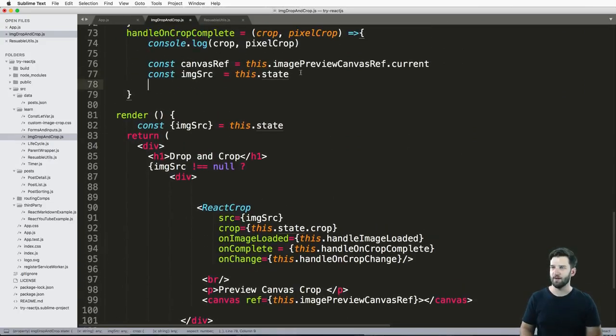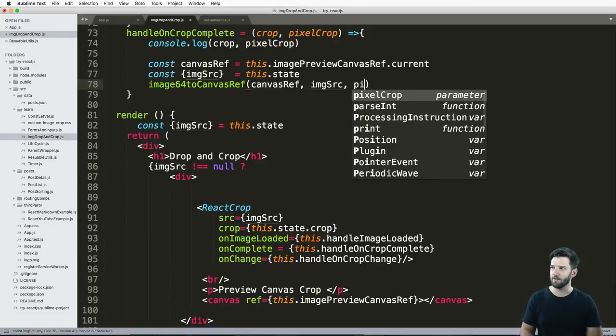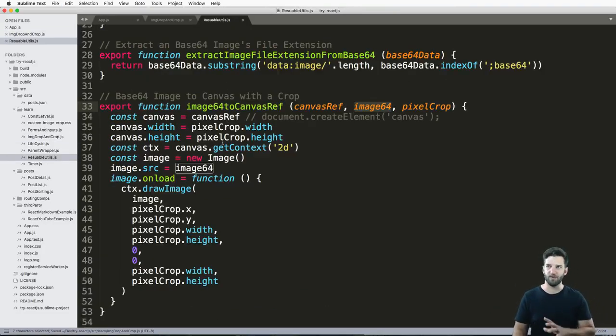So all I can do is come back down here and we call it. So again, first thing, canvas ref, then the actual base 64 image. Oops, we need to put some curly braces around it. And then finally, our pixel crop. Okay, so this method was built specifically to do all the things I just did.